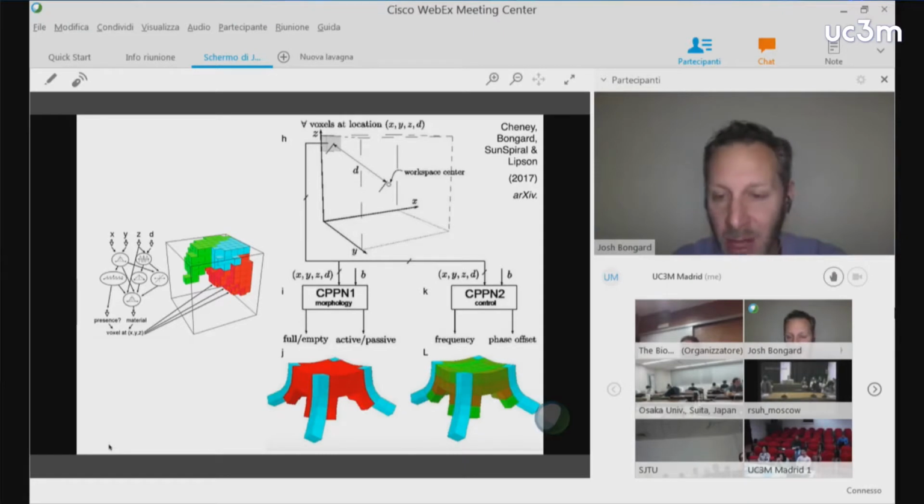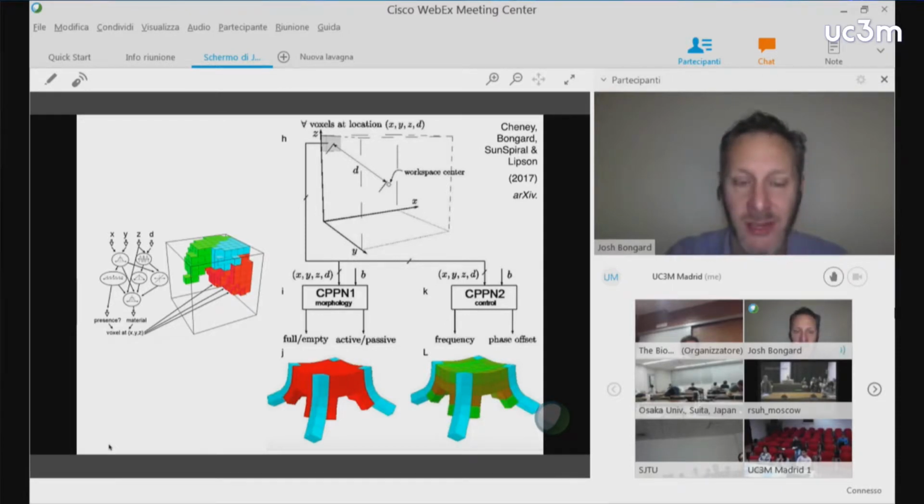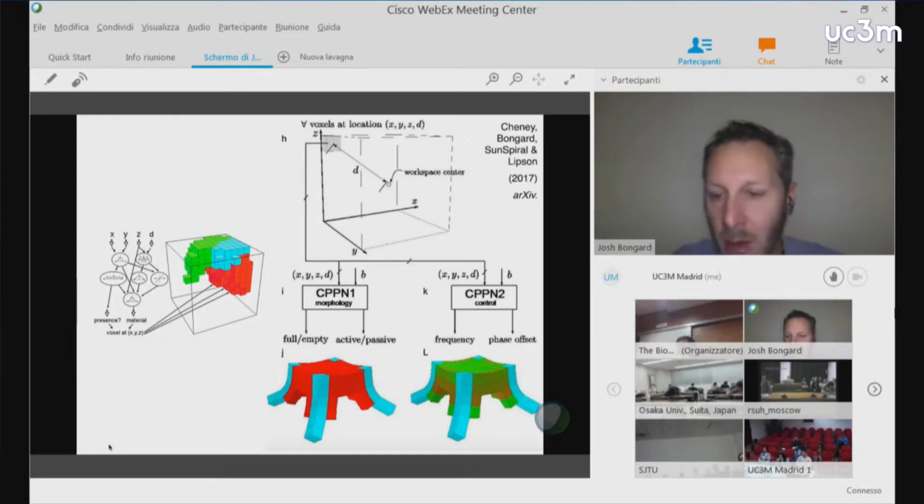For each active voxel, the first output of CPPN2 is the frequency of oscillation of that active voxel, and the second output value indicates the phase offset of the oscillation of that voxel. So now we have an open loop controller where we have oscillating active voxels, all with different frequencies and different phase offsets. So we separate morphology and control.